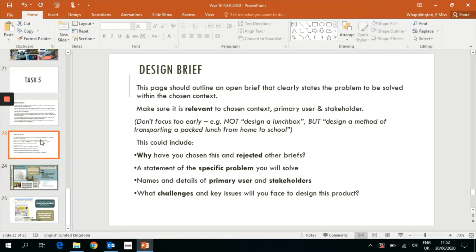So as well as choosing your design brief, on this page you can also explain why you've picked that one. Have a look at some other potential ones that you might have done, but you've rejected them, and explain why you're not doing them. Names and details of your primary user and stakeholders should be considered and put onto this page. And then any challenges and key issues you might have when you're designing a product to solve this problem.